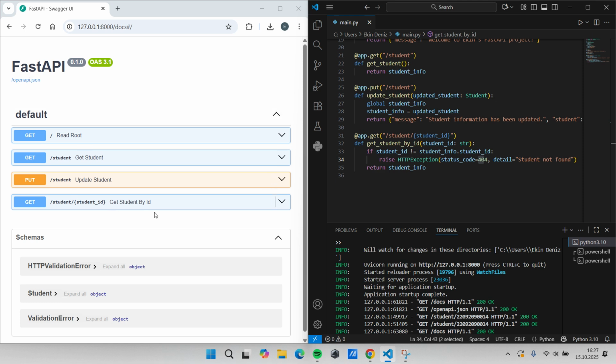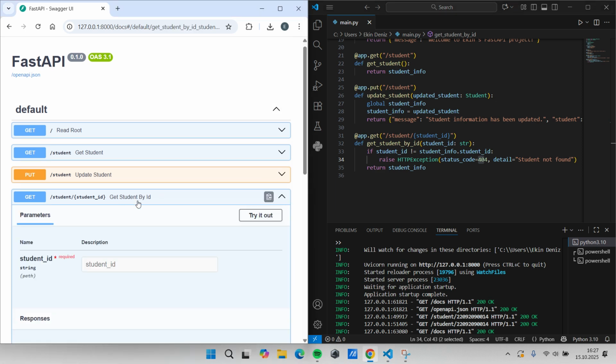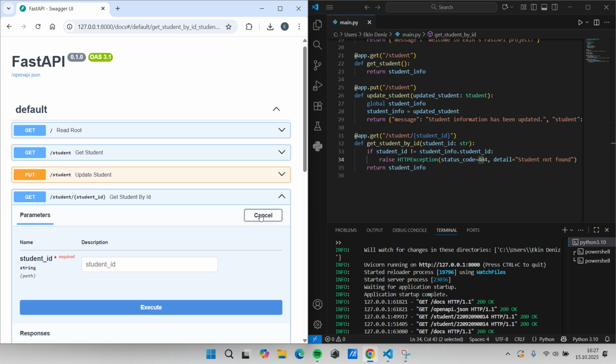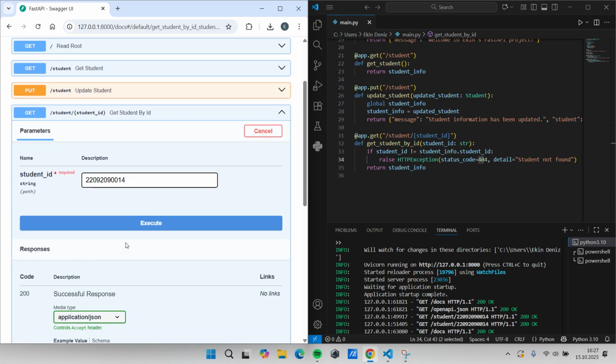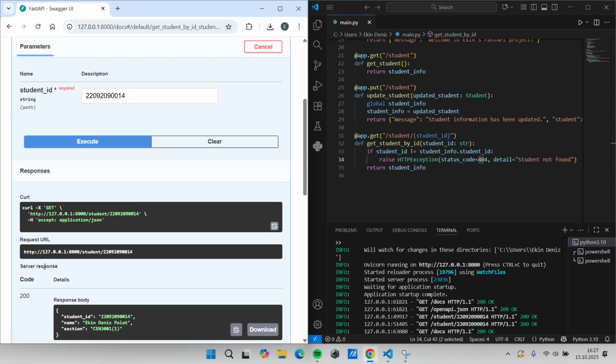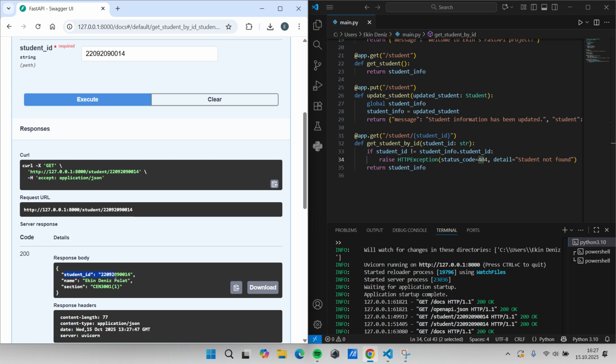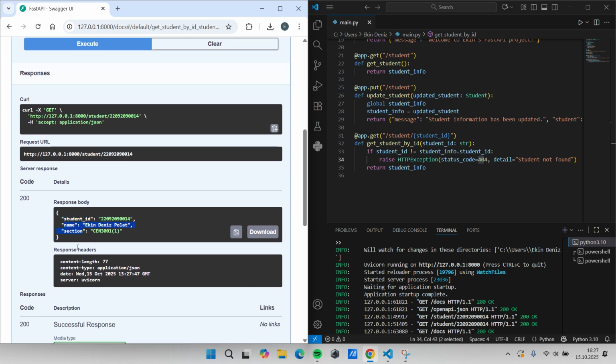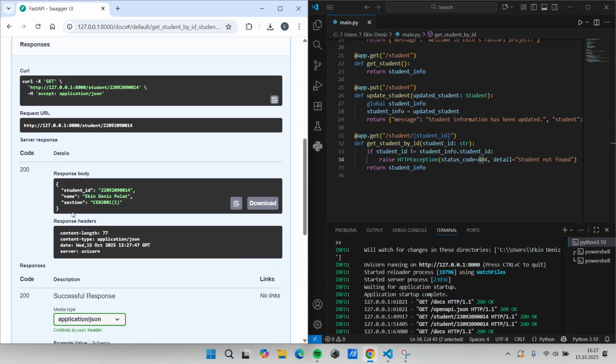And then, this is our get student by ID. Let's click on try it out and write my student ID. Then click on execute. And this shows my student ID, my name, and my section. It shows me all of my information.